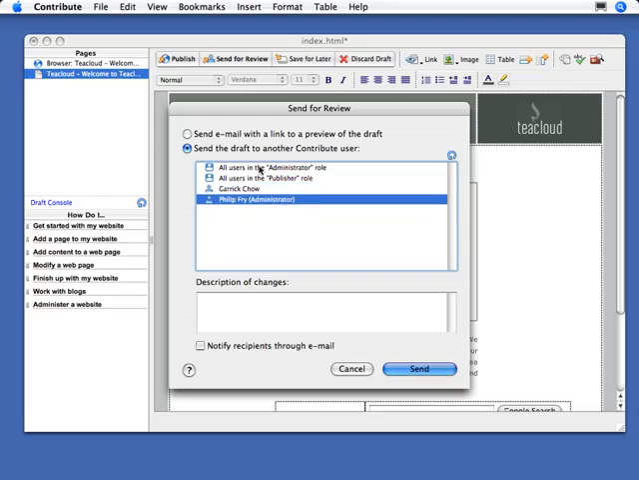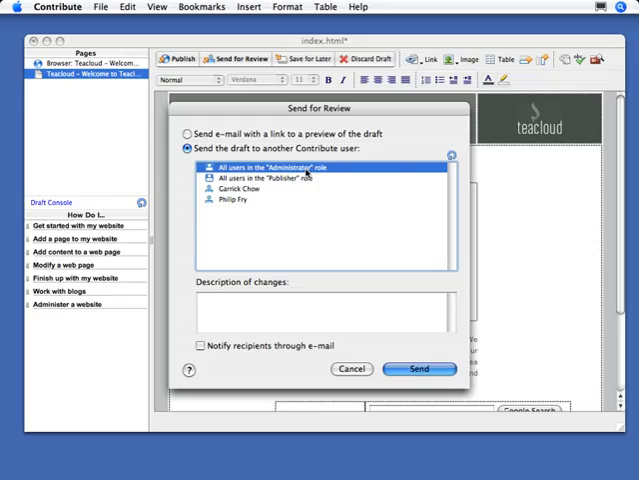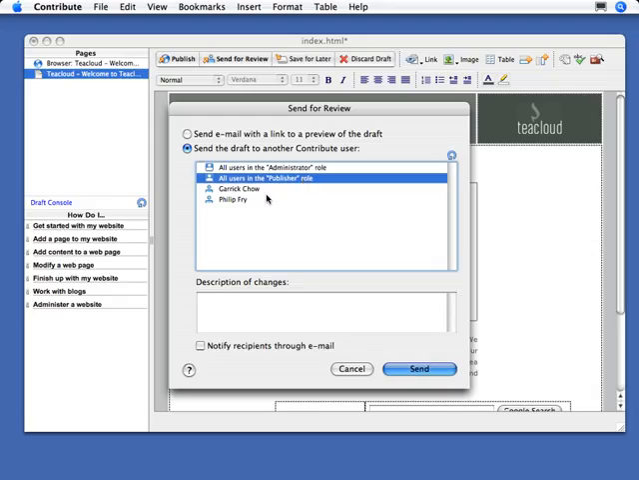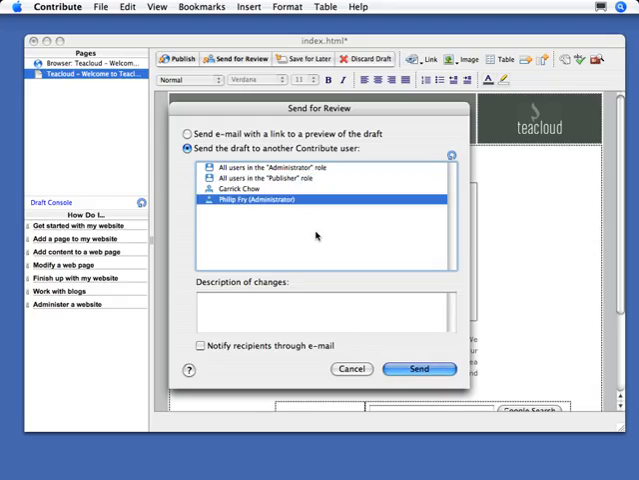You also have the option to send a draft to all users who are administrators and all users who are publishers. But in this case, let's just say I want to send this draft to Phil. Now down here I can add a description of the changes that I made to the page, which is a good idea if you've only made minor cosmetic changes that might not be immediately noticeable. So I might type something like, added a Google search field.